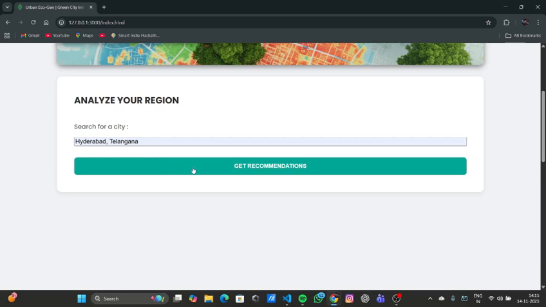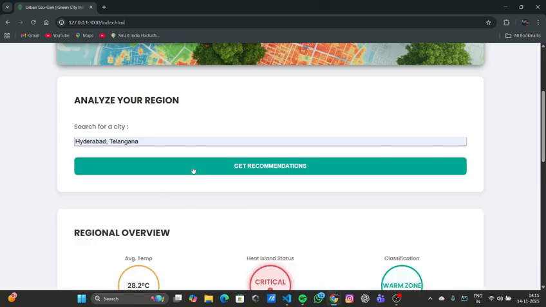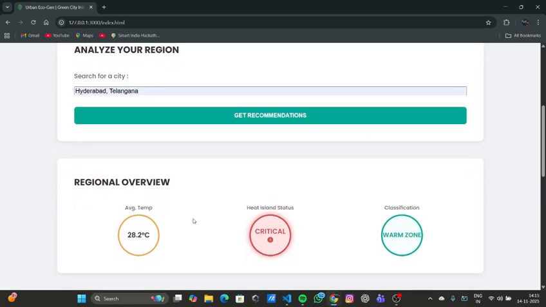Yes, now we will just get the recommendations. So now you can see that this is alarming. First of all, we again know Hyderabad's temperature is 28.2. Now you can imagine the aim of our prototype. As you can see, 28.2 doesn't seem very hot, but its urban heat island status is hot. That's how our model works.